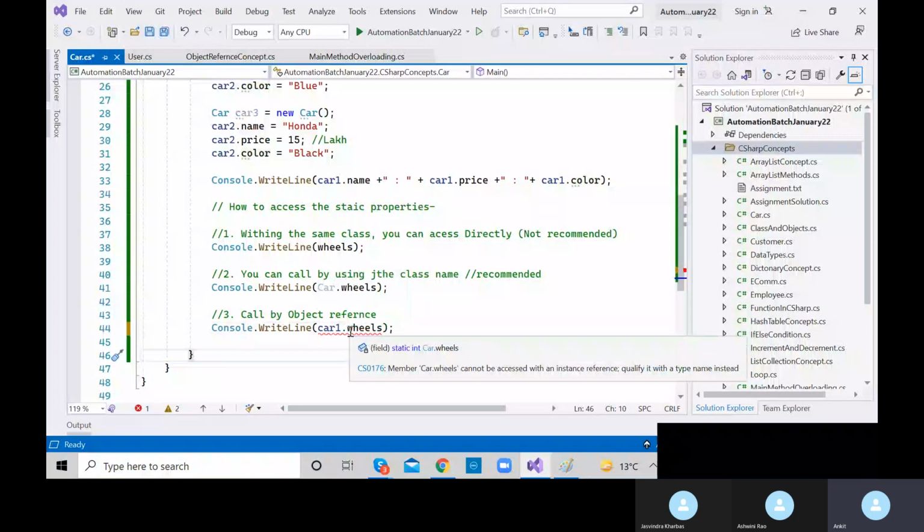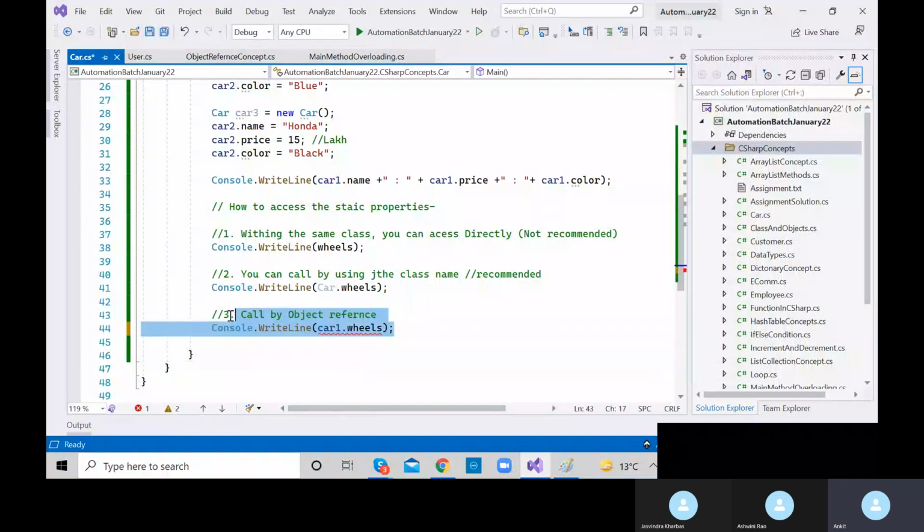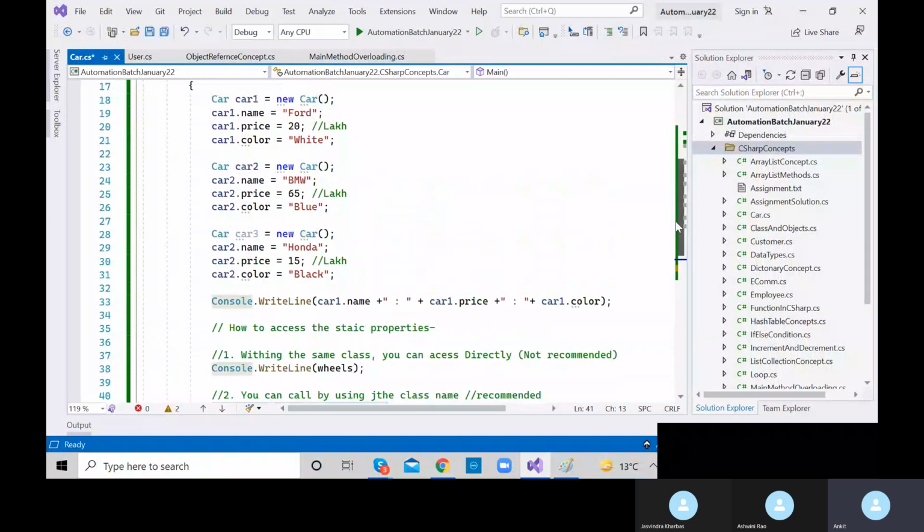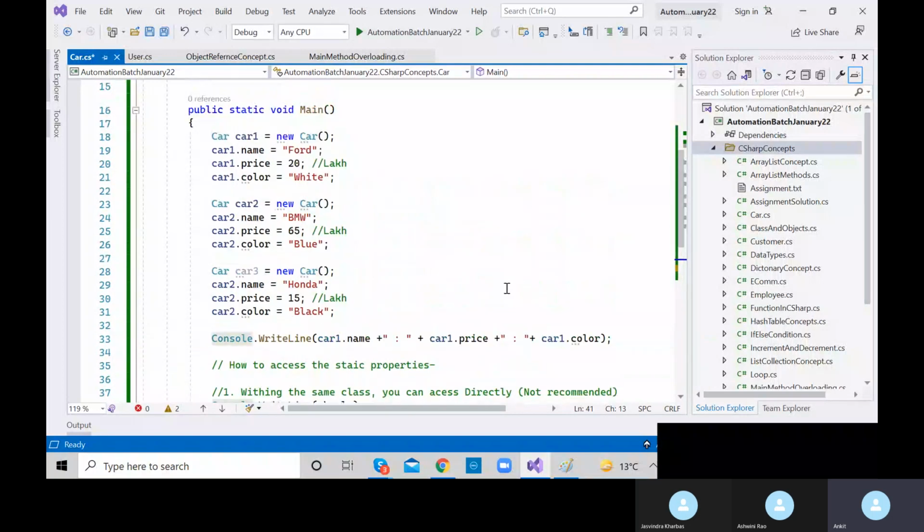Qualify it with a type name instead. So this is saying you cannot call it by the object reference. Either you should call it directly, or call it by the class name. Most of the time we need to use this particular method, and I'll also do some R&D on whether it will be allowed by using an object reference or not.